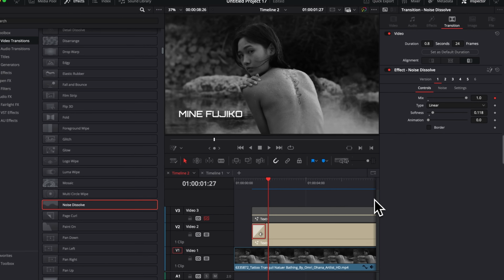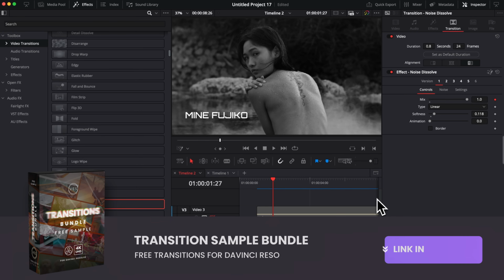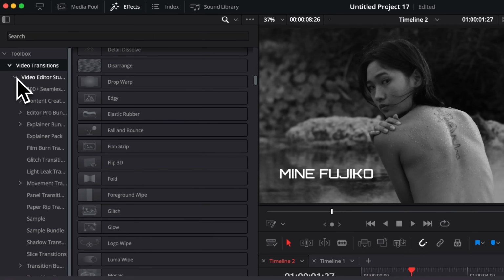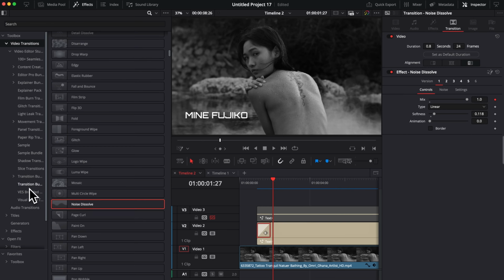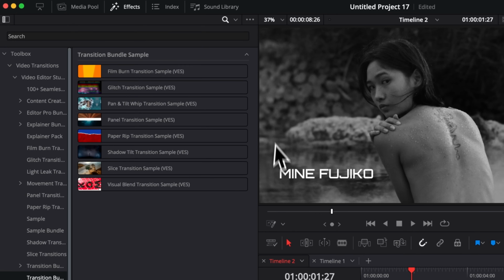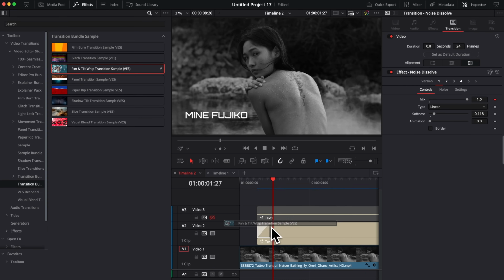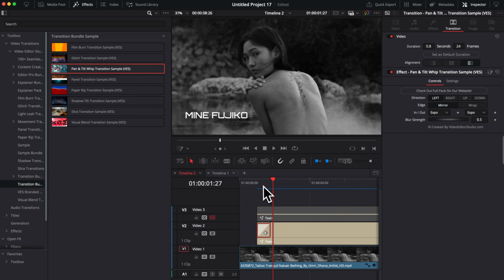very good. Now the third one is actually one that we've created for DaVinci Resolve, and you can download it with the link in the description below. Once you've installed it, you will go to Video Transition, Video Editor Studio, and then here you can scroll all the way down to Transition Bundle. It's basically a sample of all of our best transition from the different transition pack available on our website. And right now, the one that we're going to be using is the pan and tilt wipe transition sample. So I'm going to take it and drag it here on my title.